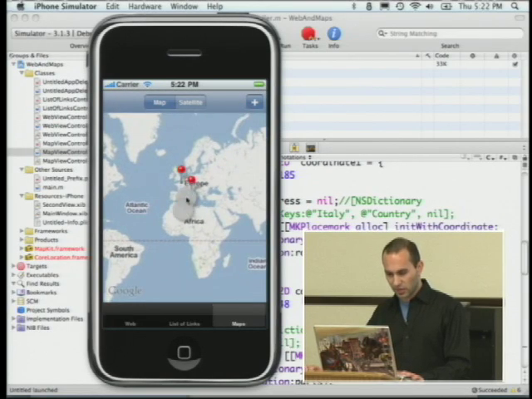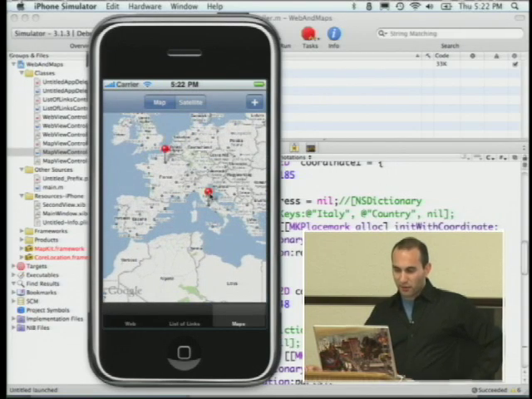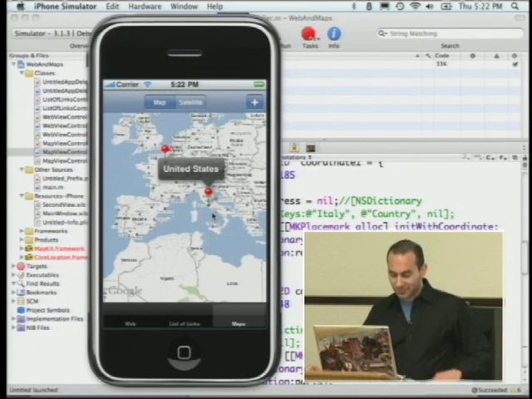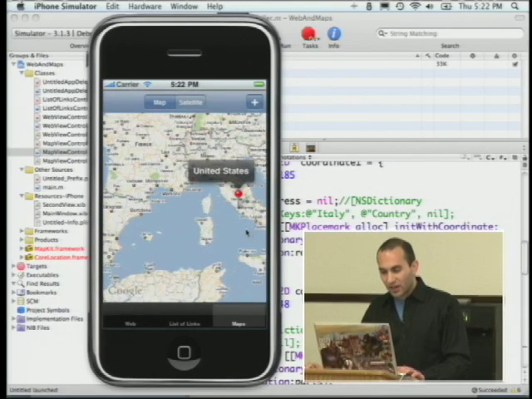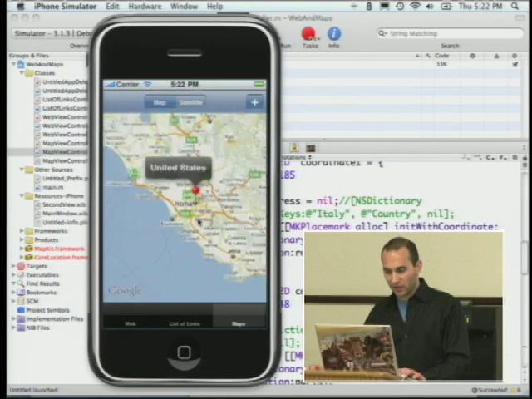All right, so this is not crashing anymore. So when we zoom in, now if I tap on this, it thinks we're in the United States because we don't have an address dictionary, which is completely wrong. Anyway, the zoom will go all the way into this pin.